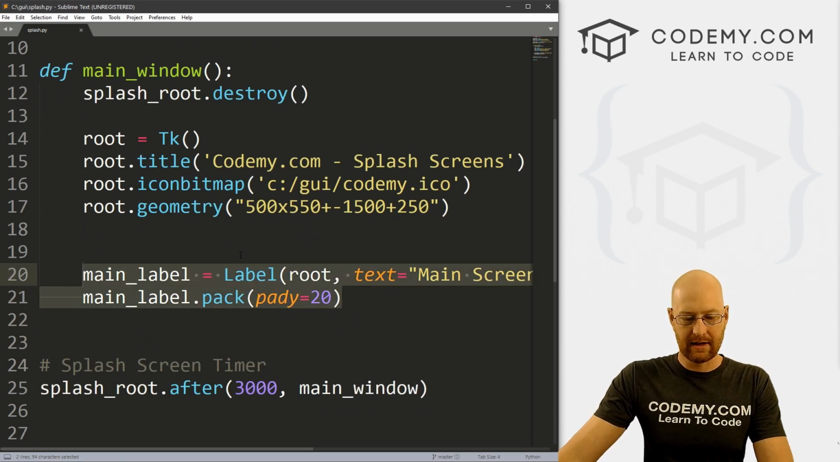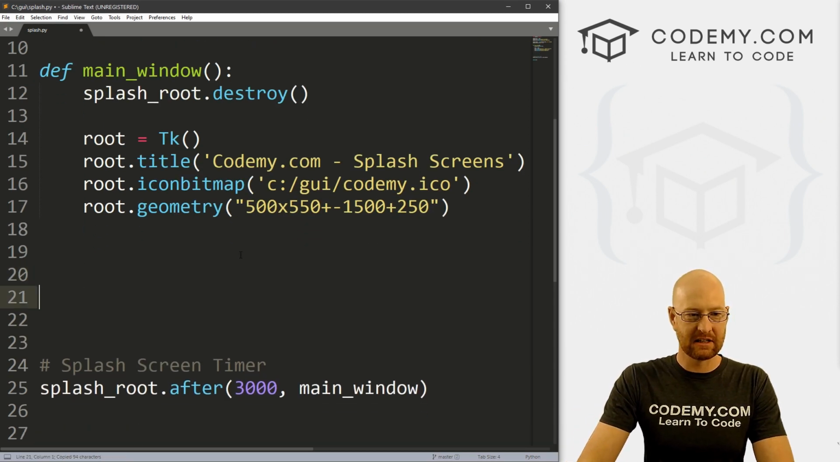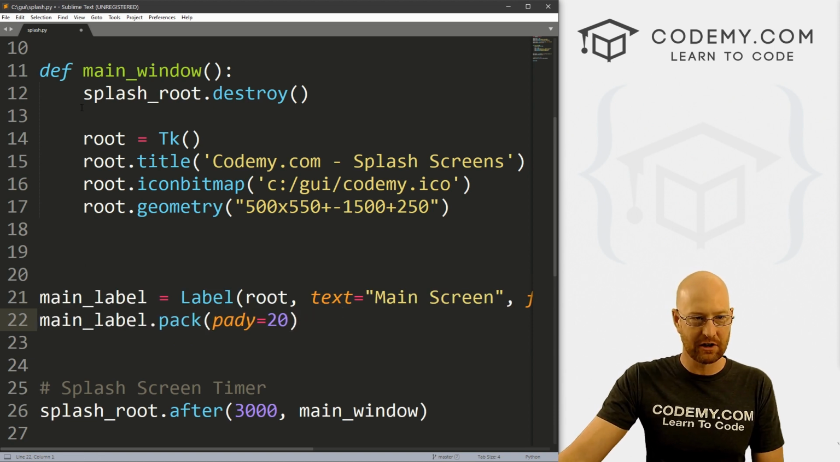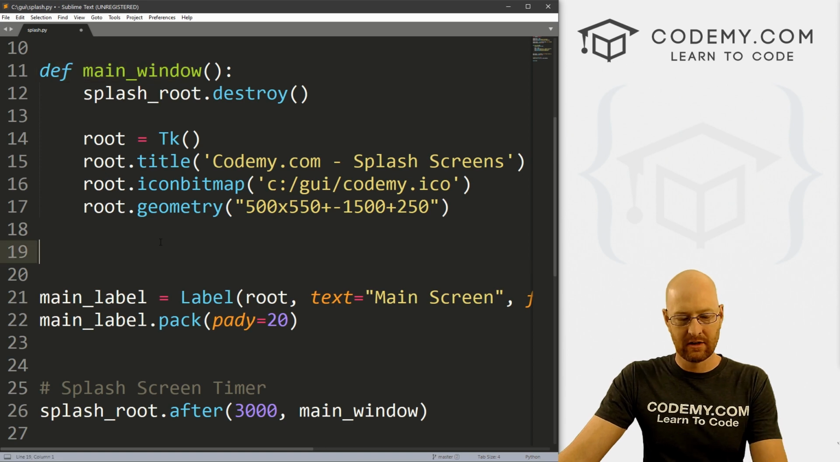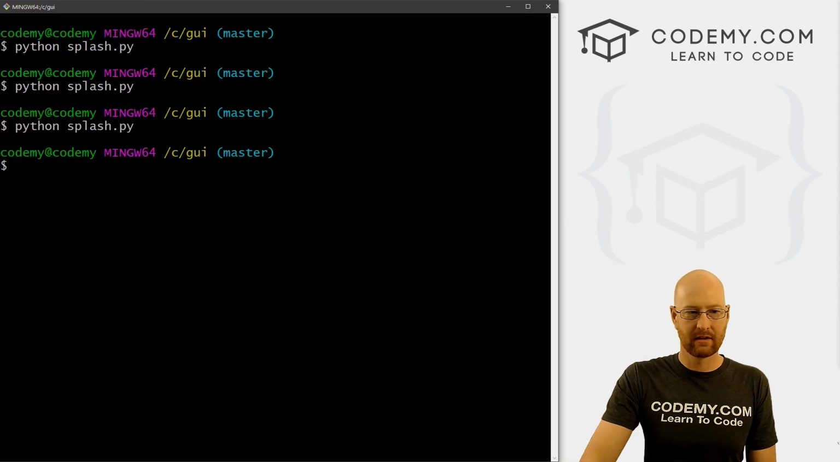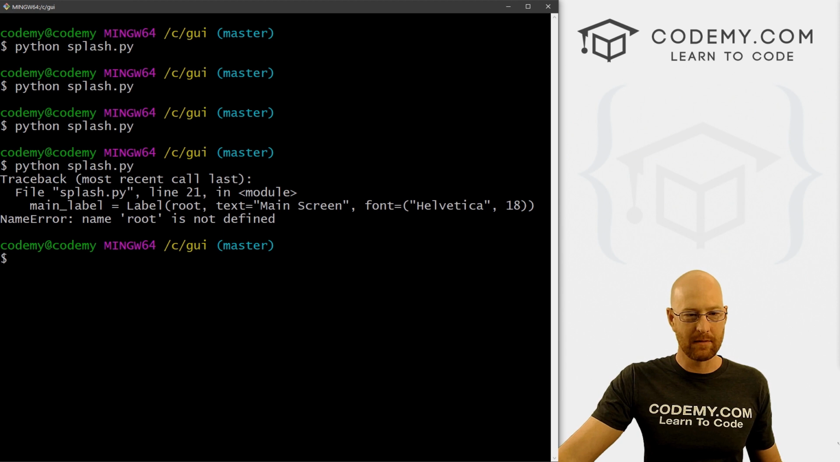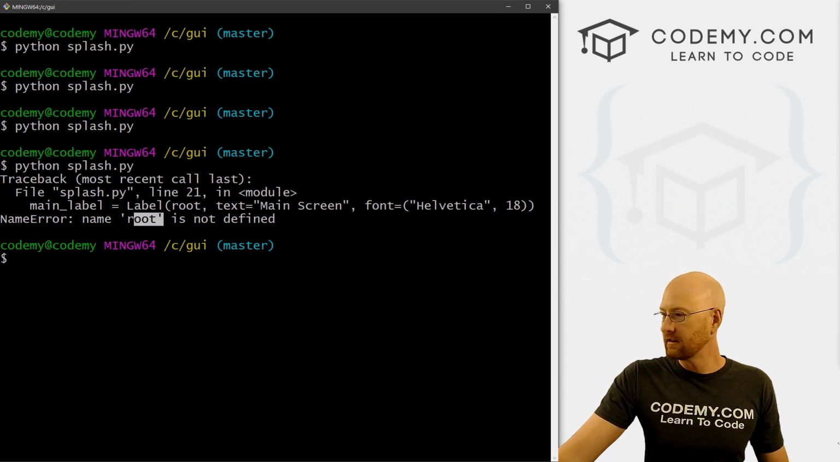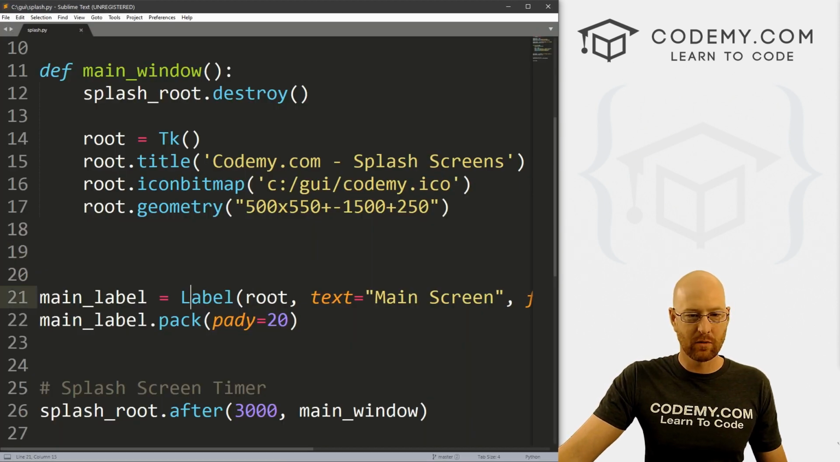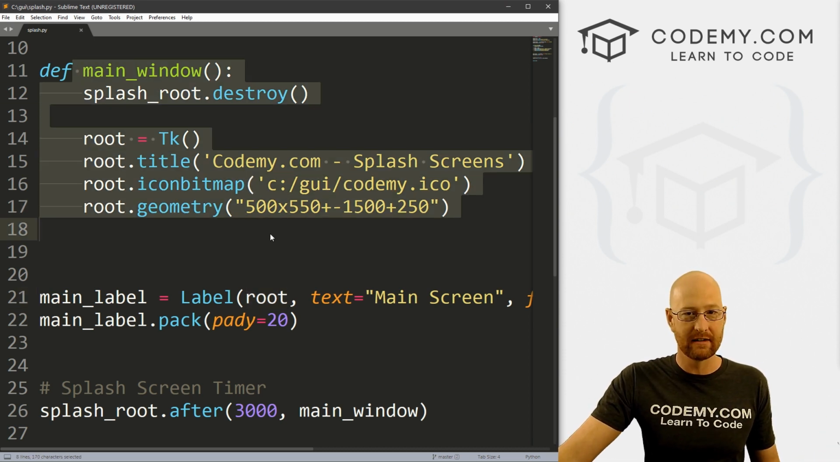So I could just copy this, and instead of putting it in this function, let's put it outside of the function. See, now it's not indented inside of this function here. So if we save this and run it, we get an error because it's calling root, right? If we look at our code, this label, we're saying, hey, put it in root, but root doesn't exist yet because this function hasn't been called yet, right?